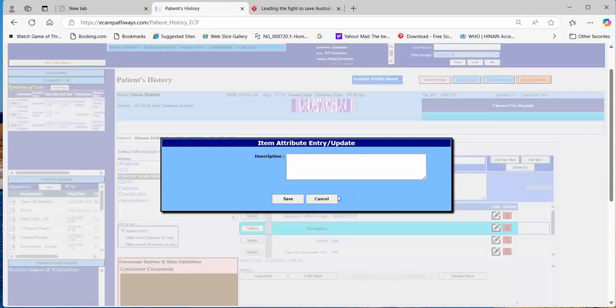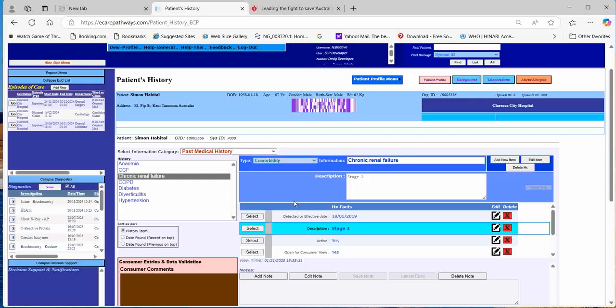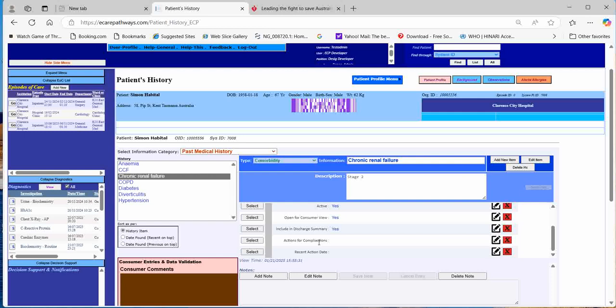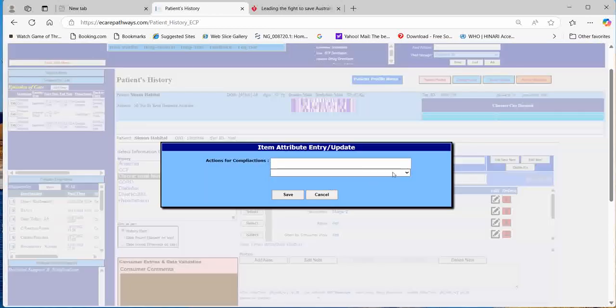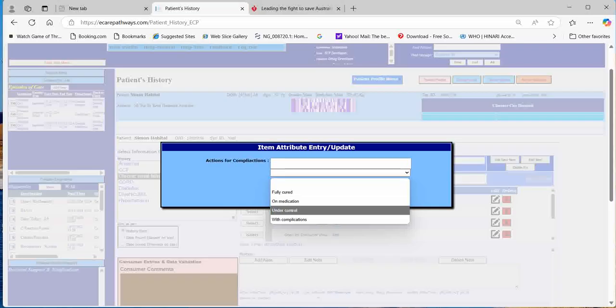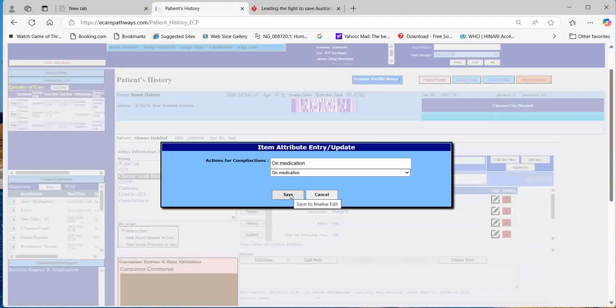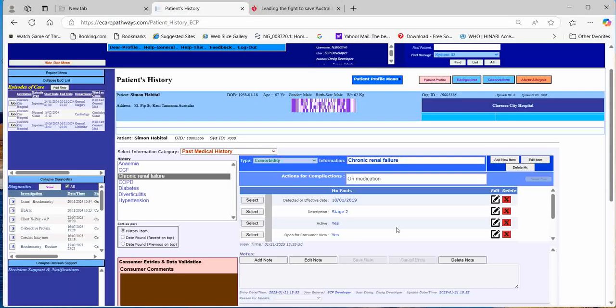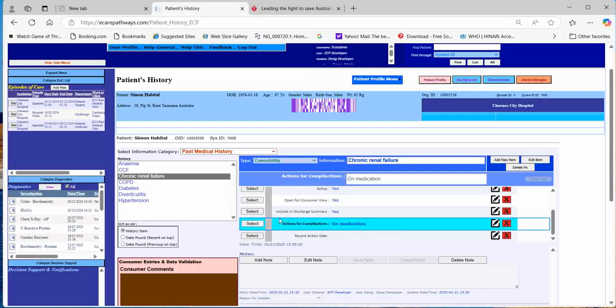Then you can put a description there. Type stage, let's say stage two renal failure, something like that. So this is sort of an example. Then actions. You can see there are some actions coming from the population, like medication, something like this. So likewise, you can complete this.